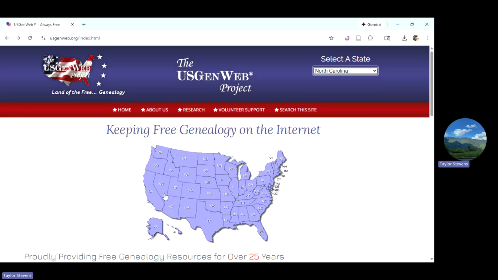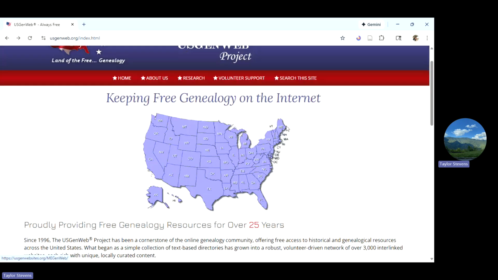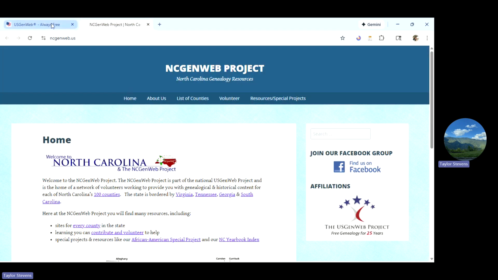Now, as we can see underneath the different tabs, we have our map. And as you can tell, my cursor is turning into a clicker when I hover over this map. What the US GenWeb project has done with their website is they have added an interactive map where users can click and open in a new tab different state websites. We're going to go over that in just a moment.